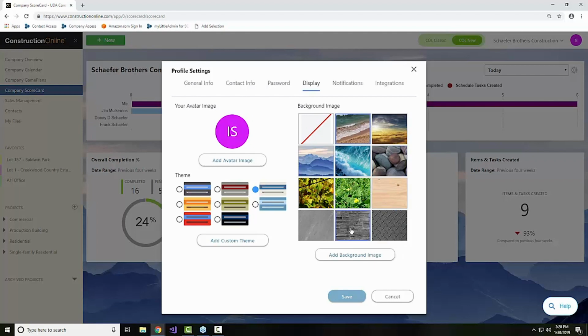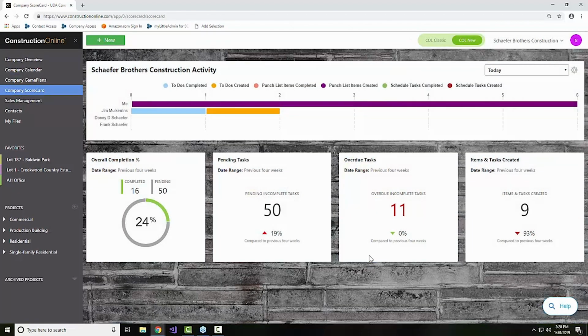Yeah. I'm going to go back to my brick, though. It's my personal preference, and if I change that now, I might get a little lost.